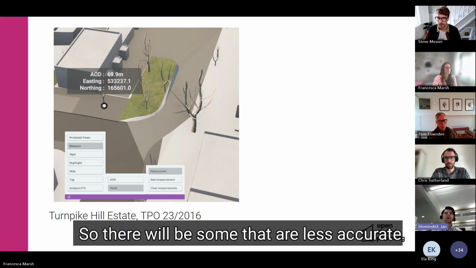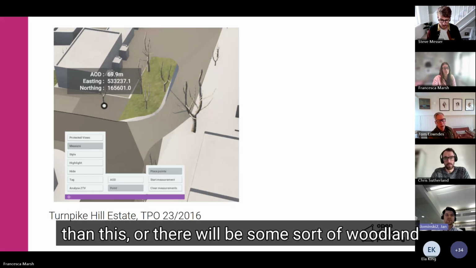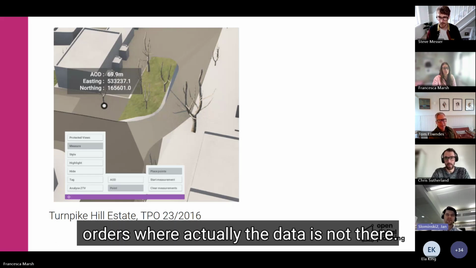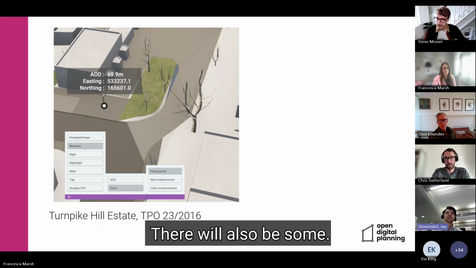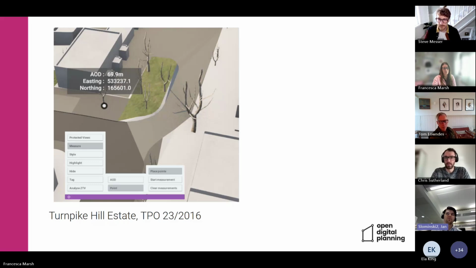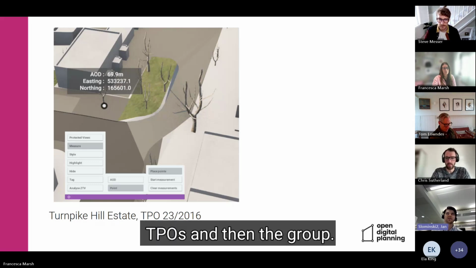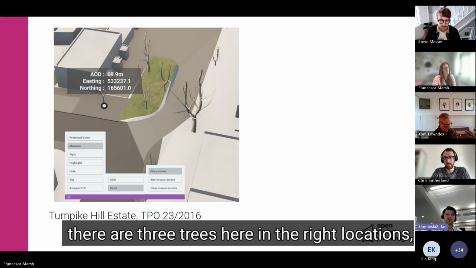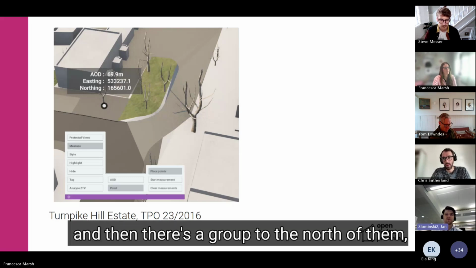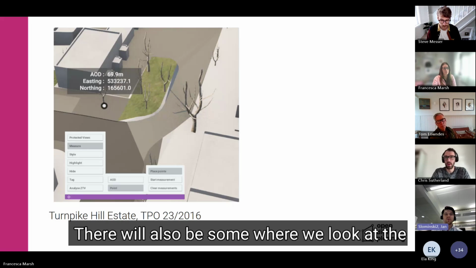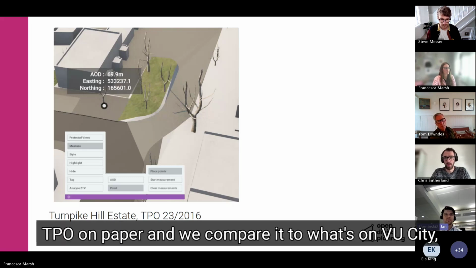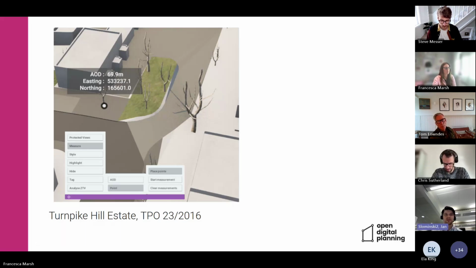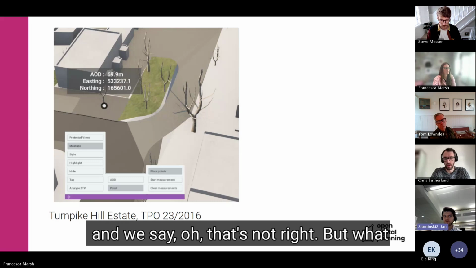So there will be some that are less accurate than this, or there will be some woodland orders where the data's not there. When we looked at the plan here, we had 3 TPOs and then a group. When we look on ViewCity, we can see there are 3 trees here in the right locations, and then there's a group to the north of them. That makes sense. There will also be some where we look at the TPO on paper and compare it to what's on ViewCity, and we say, oh, that's not right.